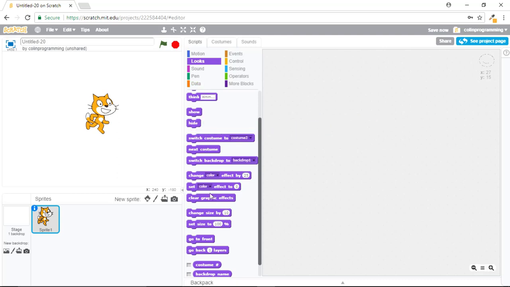Okay, so this change color effect, it's not like the color of your sprite, it's like the tint of your sprite, if you know what I'm saying. So change color effect by 25 is just going to change the tint of it to green, right? See, the orange cat is now the green cat. And then the number affects the amount of the color effect. So you also have a set effect. Set effect just sets it and then changes it.